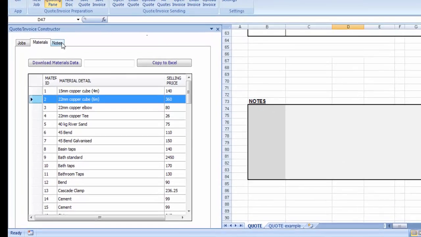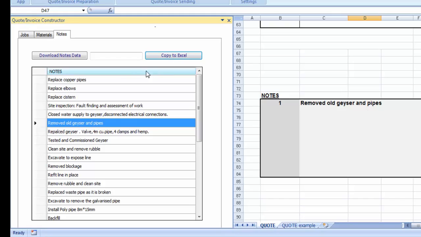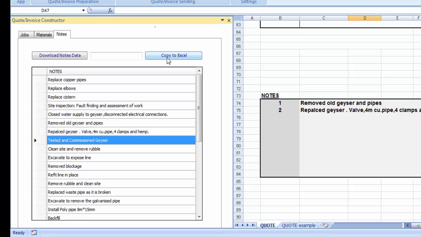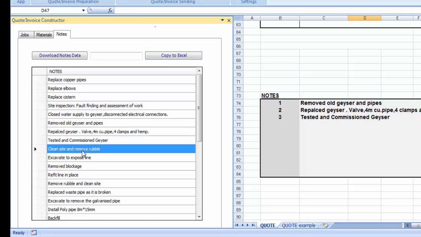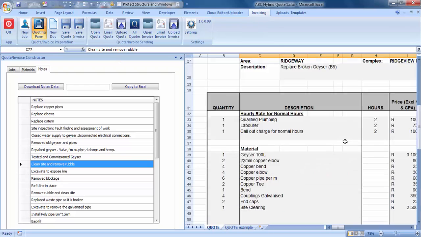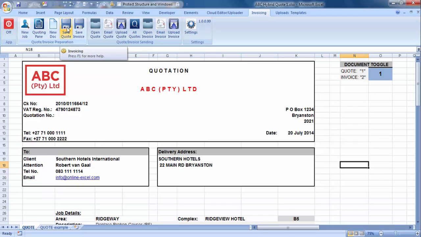We also have a section for notes, and again we select or search and copy. So with those few steps, we have our quotation ready, except for the document number, which will be inserted programmatically as we press Save Quote.